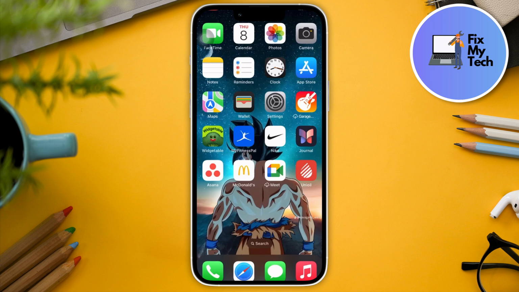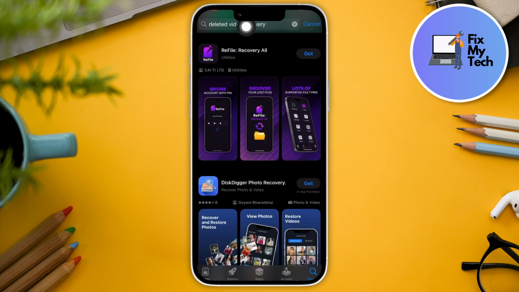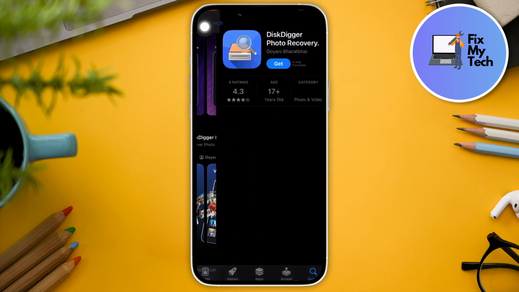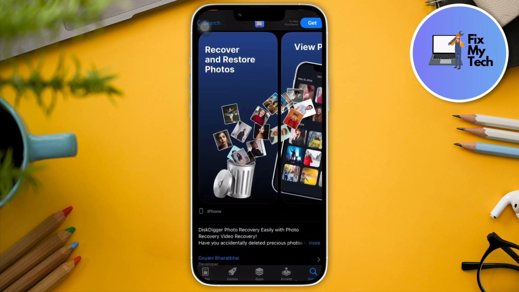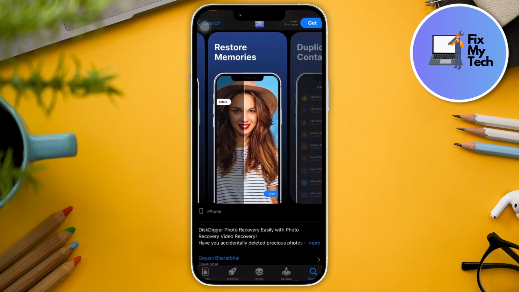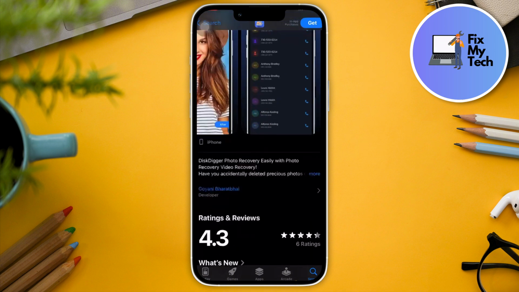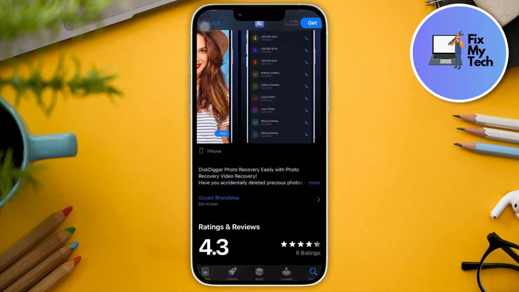So what's that step? Go to your App Store or Play Store and type in deleted video recovery. You want to look for this one. It's called Diver Photo Recovery. Simply get it, install it, and recover and restore your photos, view photos and recover, restore videos, restore memories, duplicate contacts. This is an entirely different application that works well with iOS and even Android devices.